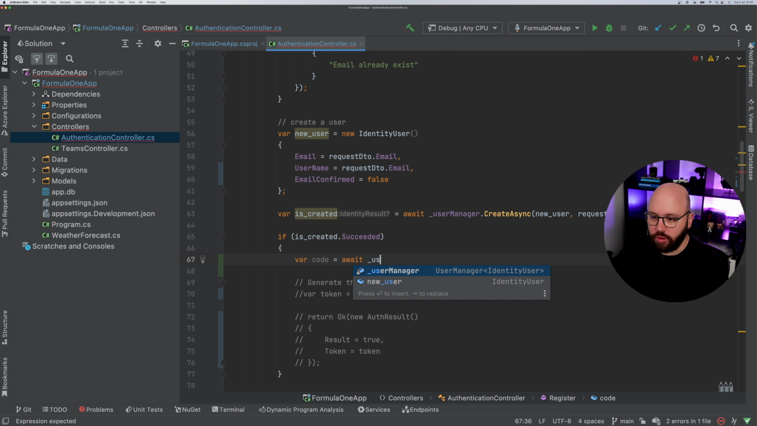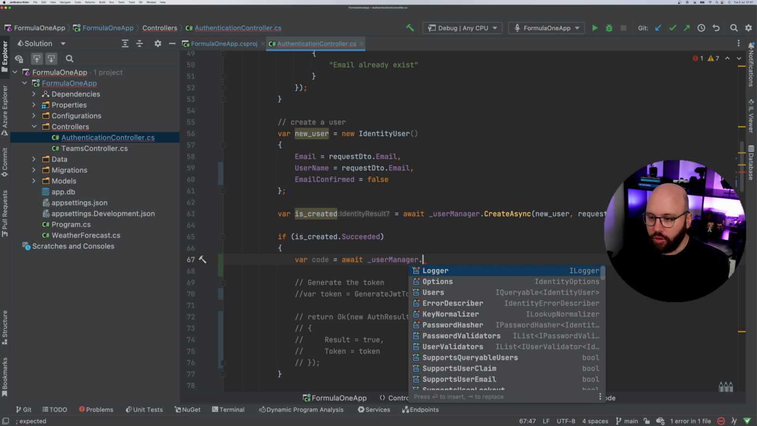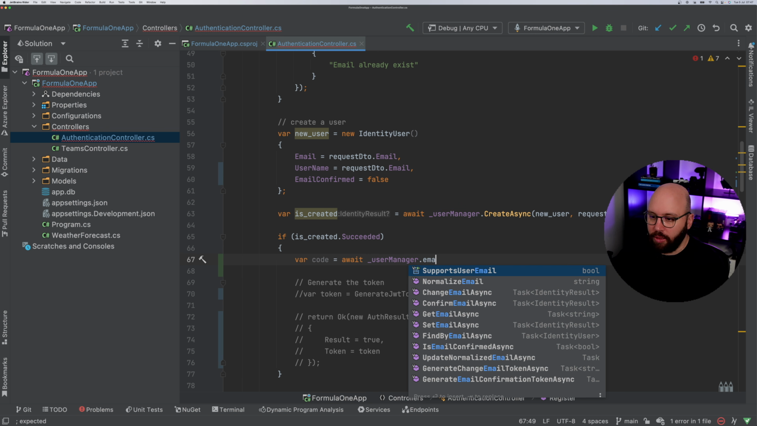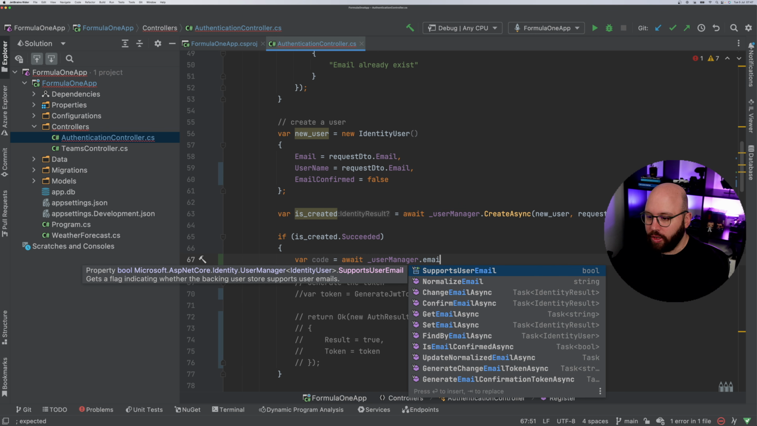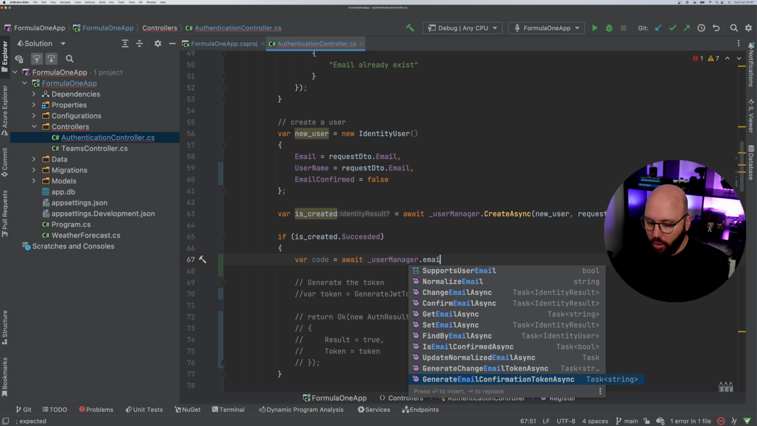So we're going to put underscore user manager dot, if we put email here, and if we take a look at all of this information, we can see that we have a generate email token async. And if we take a look at the description, it says it generates an email change token for specific users, which is exactly what we want. So basically it allows us to... not this one.